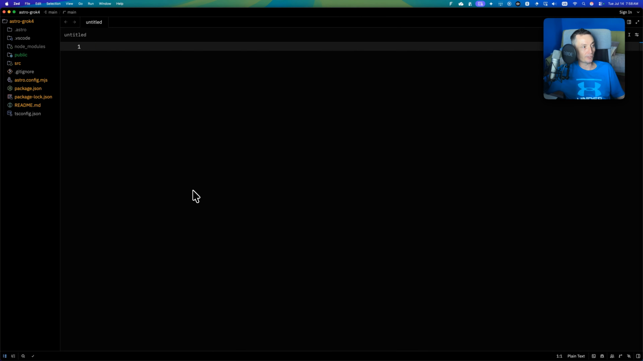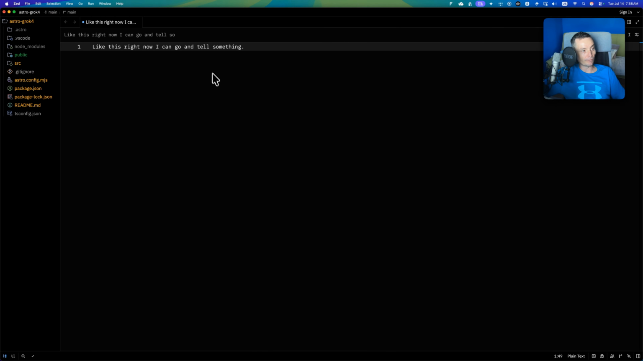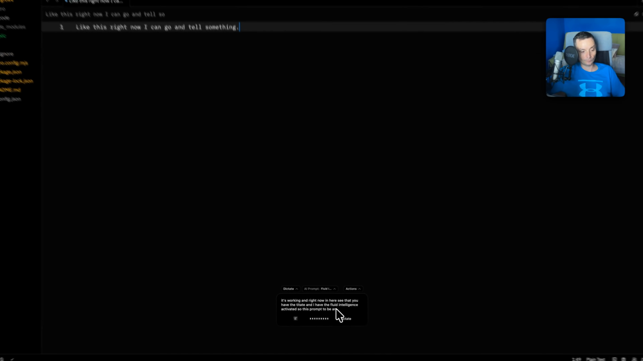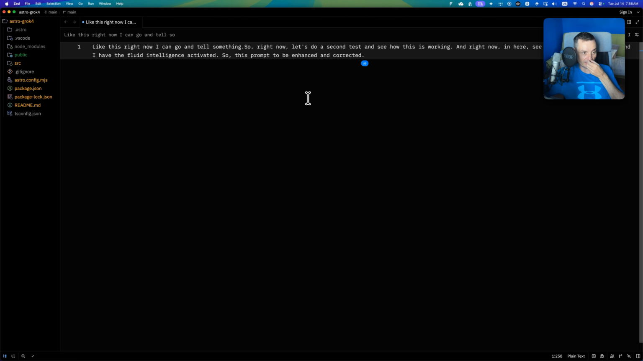For instance, I've just opened Zed, and if I hit the option key on the right like this, I can tell it something, and you see that this is pretty fast and it is adding the text in here. Now let's do a second test and see how this is working. Here you see that you have dictate, and I have Fluid Intelligence activated, so this prompt is enhanced and corrected. You see that this is pretty fast and pretty correct.